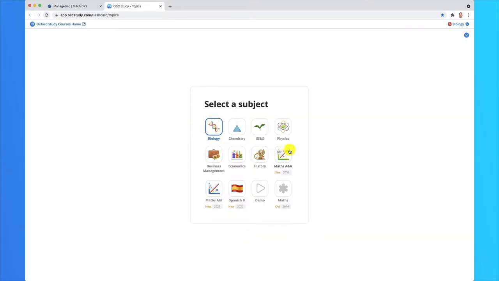Now, as you can see here, we have a whole bunch of different subjects available, and we're adding lots more. OSC Study works for a PC, Mac, any other mobile device, a phone or tablet, and it's designed to be fully responsive. So you can use it on the go or on a bigger screen at home.